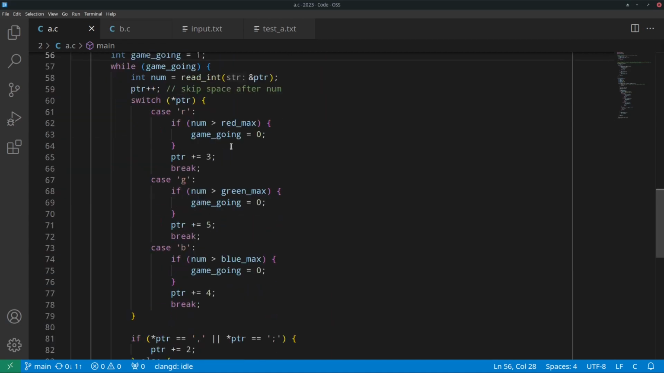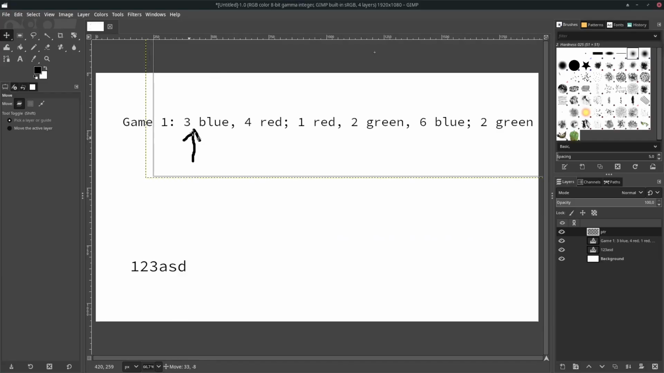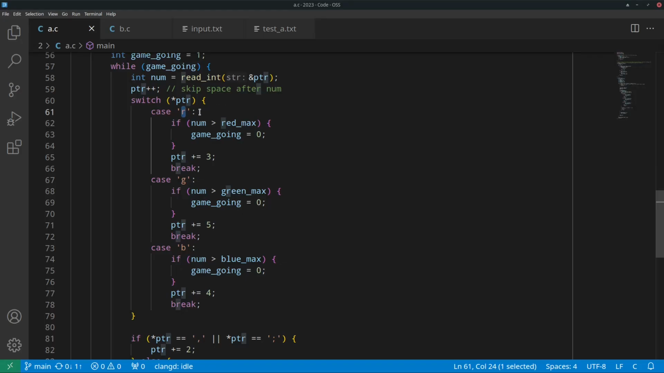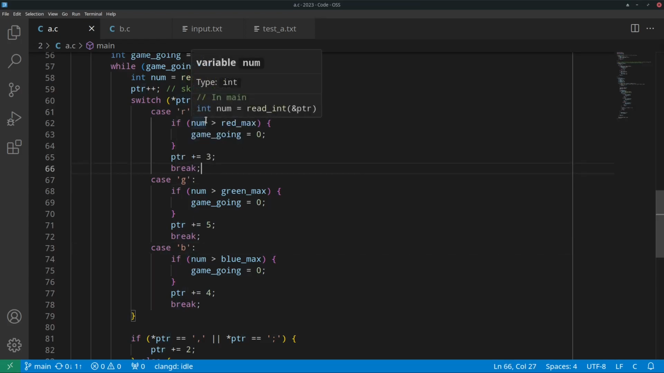So we read that integer and we skip the space after the number. That is going to be set to the first letter of a color. Because each of these colors starts with a different character, you can just check the first character in this switch case. And if the number we read is more than the red max, you just set game going to 0. Pointer plus equals 3, because the color red has 3 letters in it. So we then skip to the character after that color.